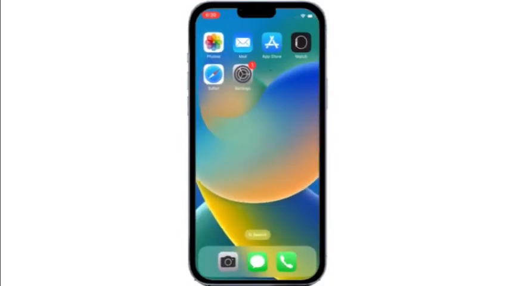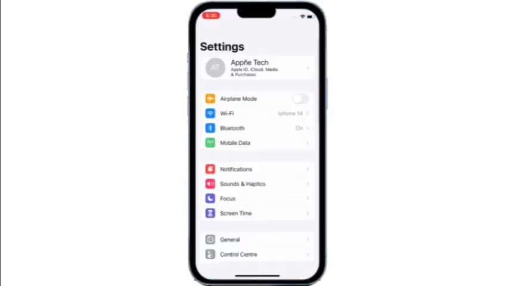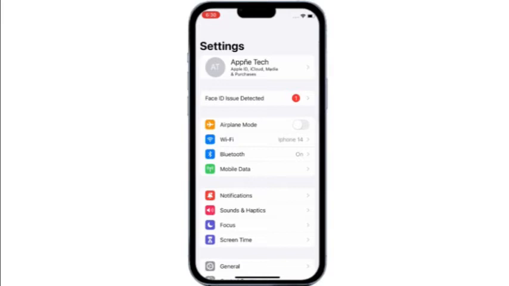Solution number 2. Go to settings. Turn on airplane mode, wait for few seconds and turn off.